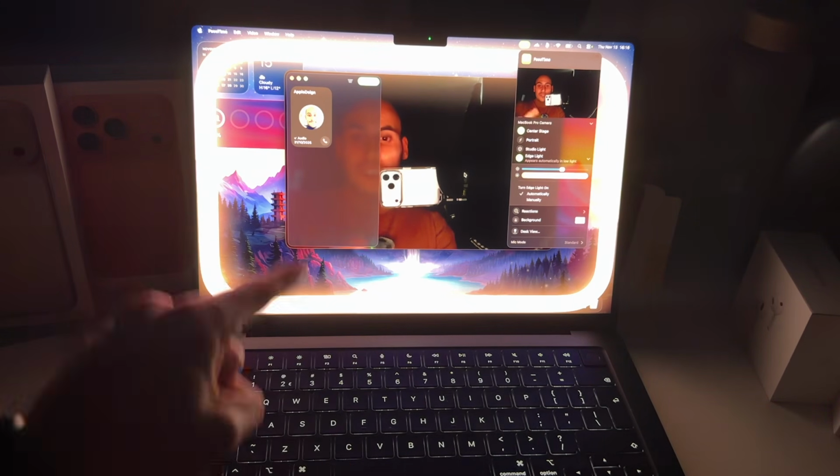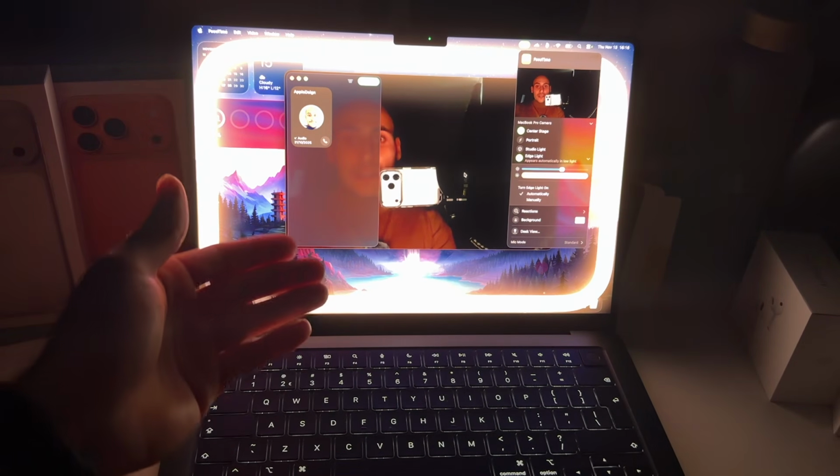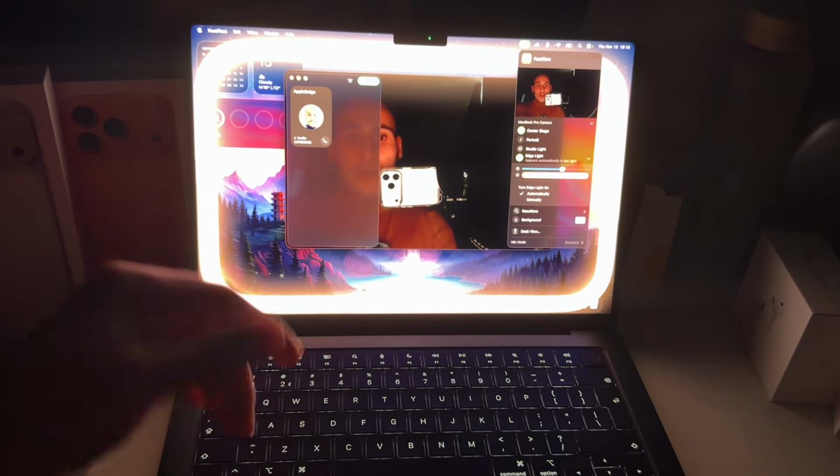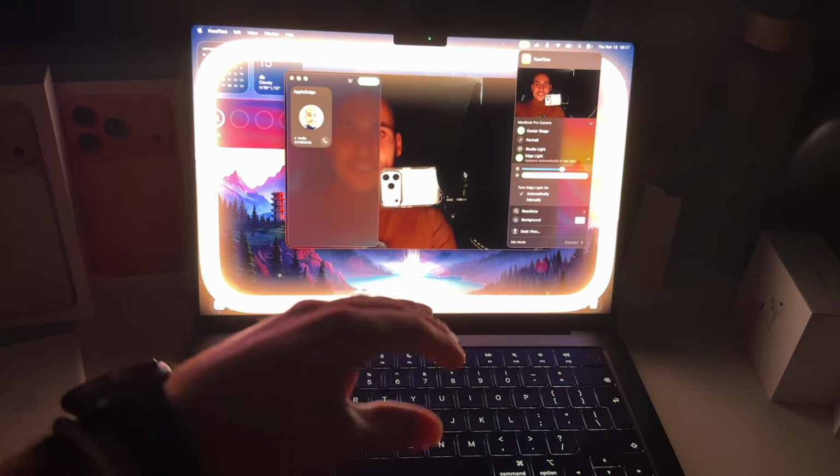For this to work, you need a Mac with M1 or newer, and you need to be in one of the camera apps that support this, obviously. And again, it's required to run macOS Tahoe 26.2.